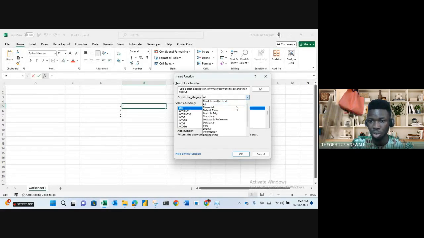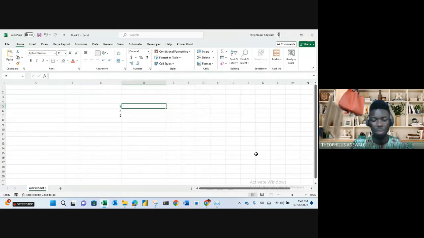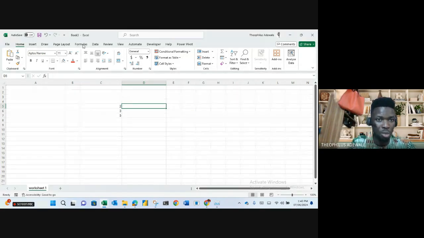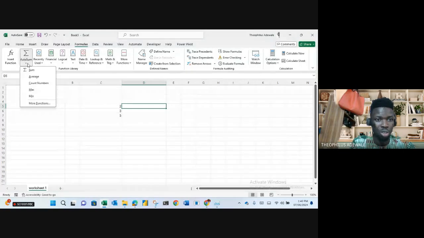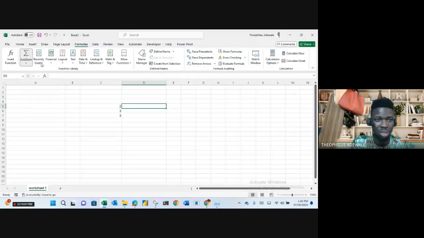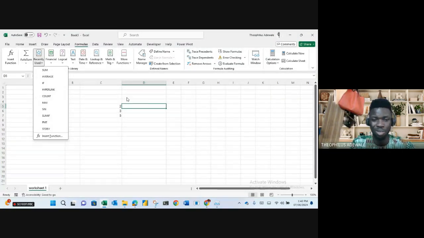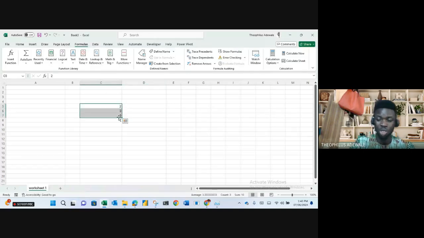Okay, you can go to lookup and reference. Another place where you can get your formulas is inside the Formulas tab. You can see auto sum, average, count, max, mean. We're not in formulas yet, so we'll come back. I'm just introducing the interface.